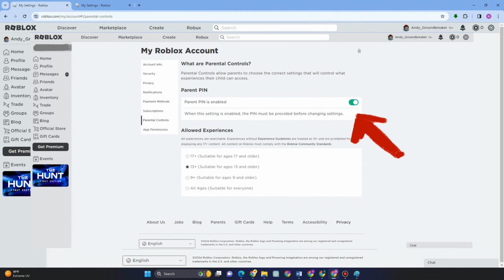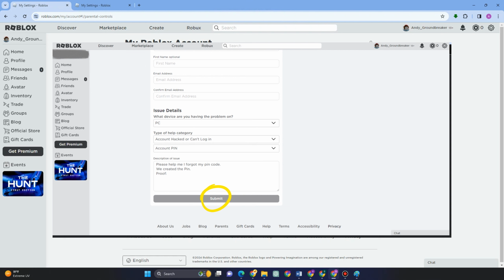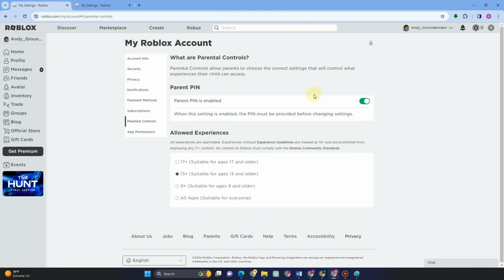How to reset Roblox pin on PC. So of course, to reset your pin here in your Roblox, you must first disable this one. So parent pin is enabled, you have to toggle this one off to disable this.